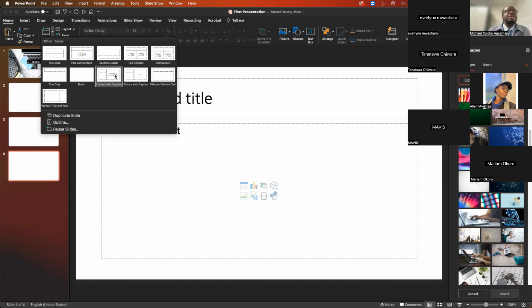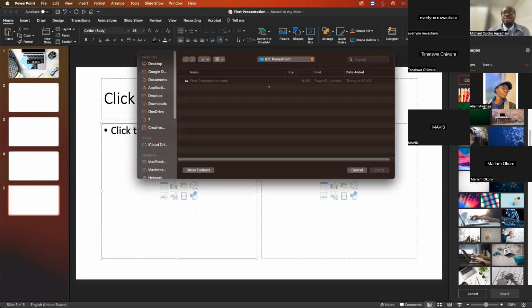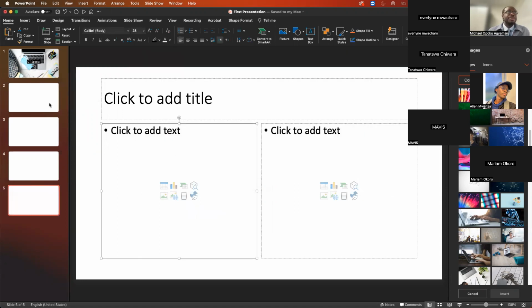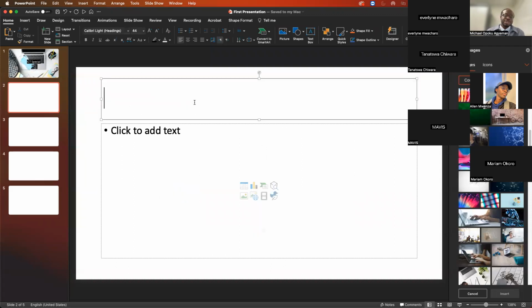So let's pick a random layout, maybe this layout, and it gives me something different. So this one, I can have some images and other things inserted. Maybe I can click an image icon for a picture to be inserted for me. Are we okay up to this point? Let me do Control S to save. And this one I have a placeholder for title.